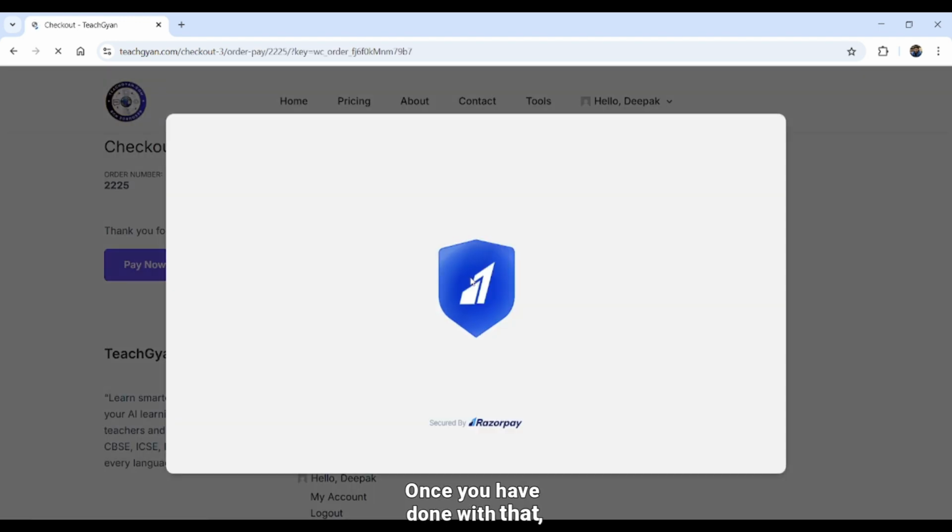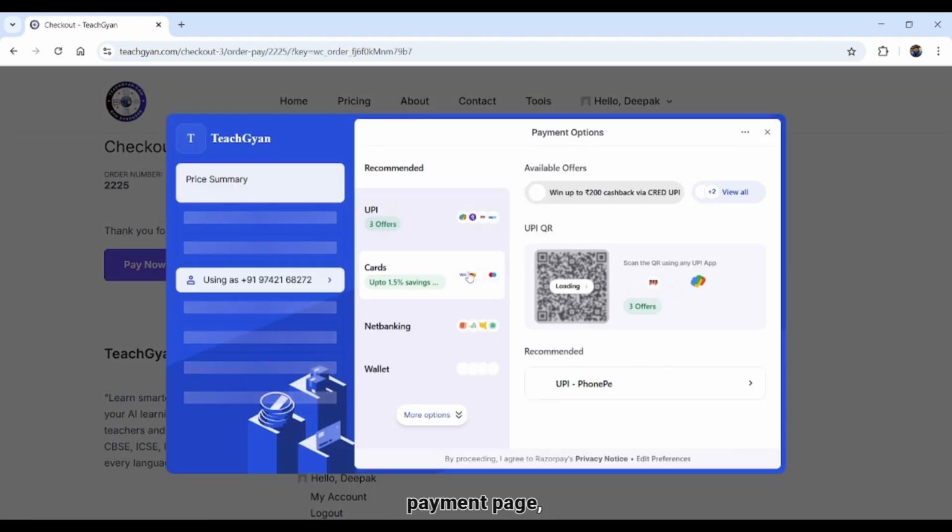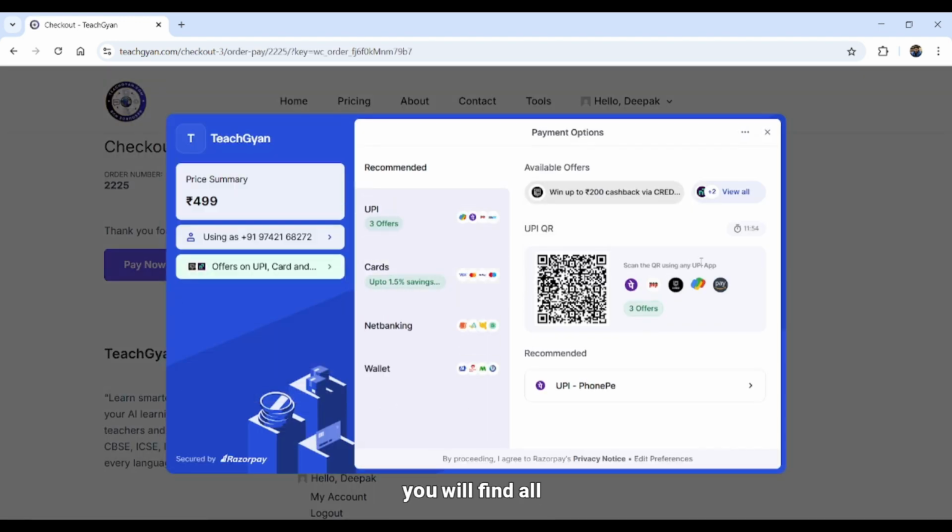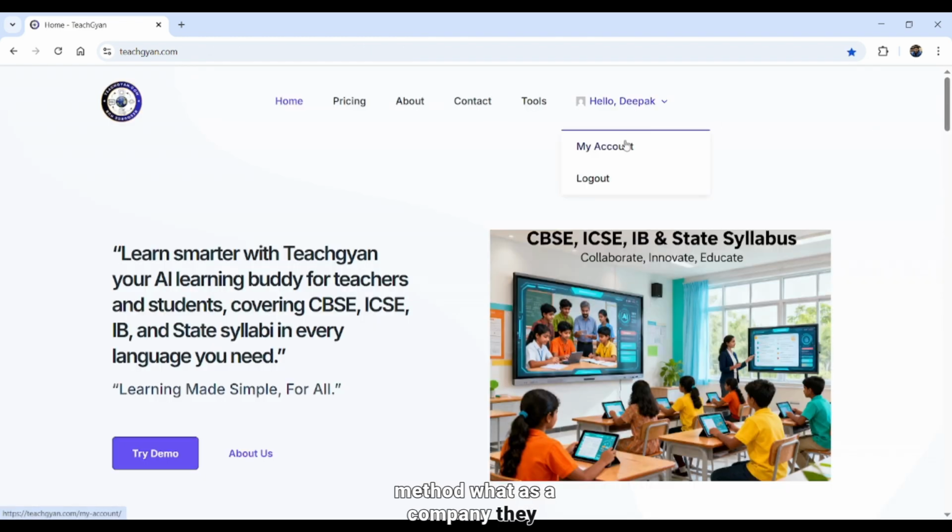Once you have done with that, you will be redirected to the payment page, and in this payment page you will find all the different payment methods like PhonePe, Google Pay, and all the different payment methods. You will have cards, net banking, wallet, whatever you want you can use. And this is a secure payment method that the company has.